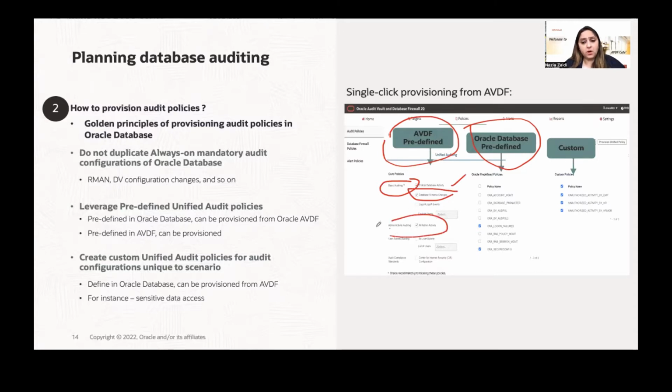We also say all admin activity, and wherever you see a star, it's basically the Oracle recommended ones, which we say you should provision. You can push those policies from AVDF to your respective Oracle database targets. The second one is the policies which are there in the Oracle database itself as predefined, and you can provision those policies from the AVDF console itself.